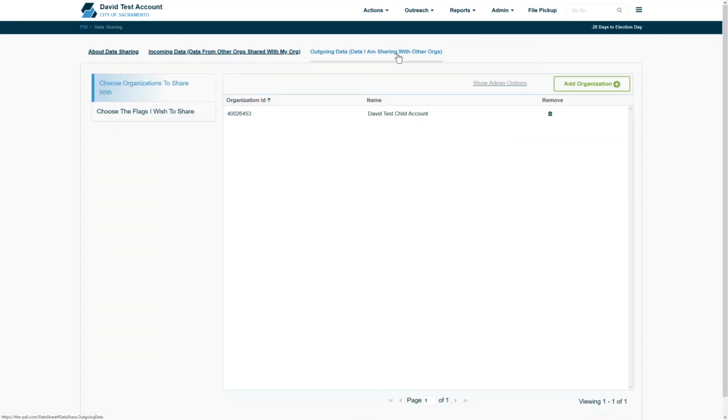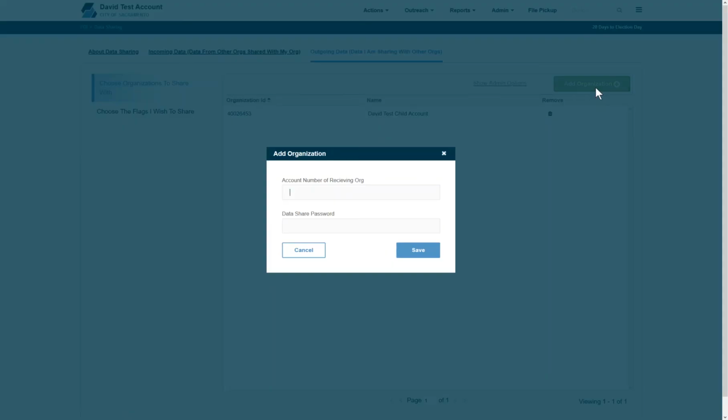The Outgoing Data tab is divided into two different subtabs. Our first subtab is Choose Organizations to Share With. This is where you'll select which organizations can receive flags from your organization account. In order to add an organization, you'll need their account number and data sharing password. You'll click on the Add Organization button here.